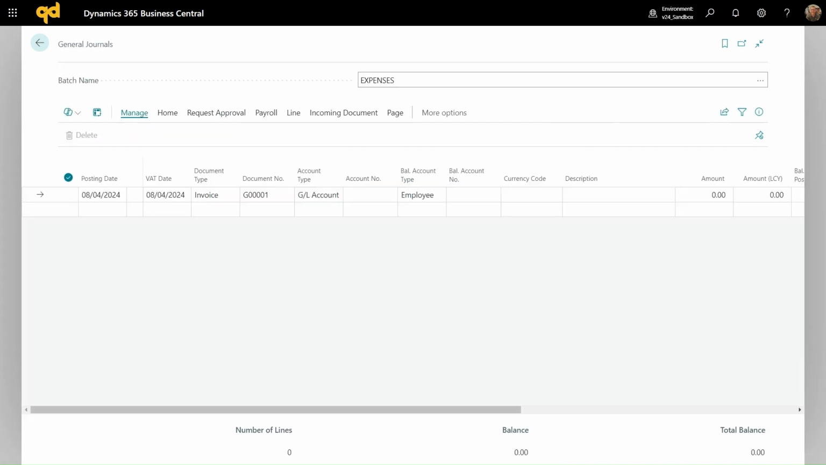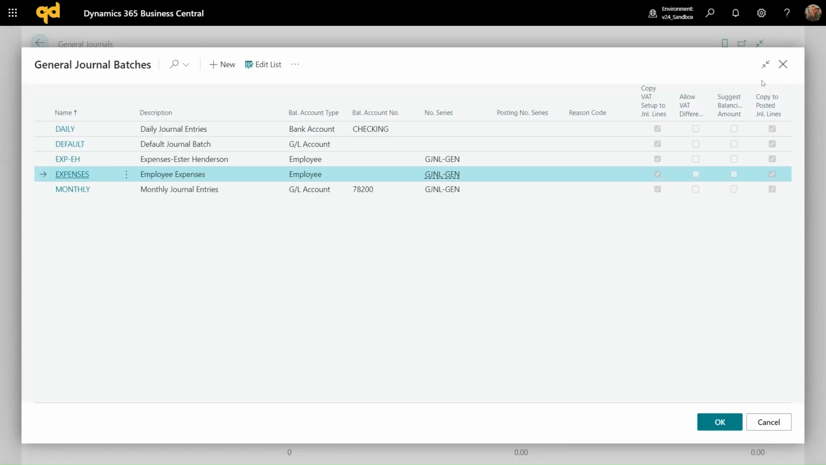Here I am in the General Journal screen, where I'm going to post some transactions against employees in different currencies. But before we go further, I want to point out a slight issue that I've discovered. So in the batch name up here, where it says expenses, if I click on the assist edit, you can see the list of General Journal batches.